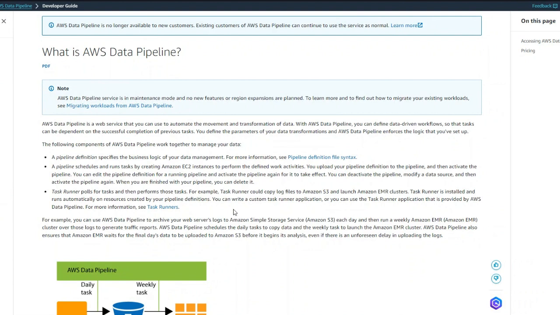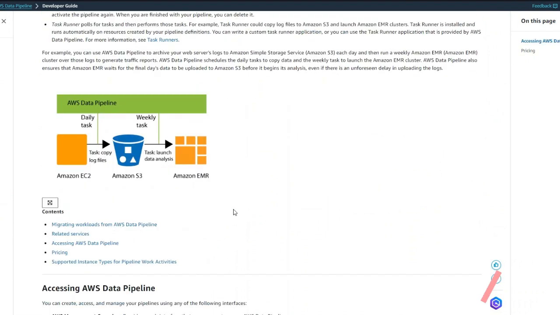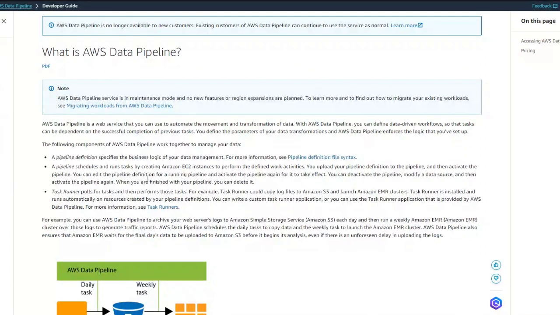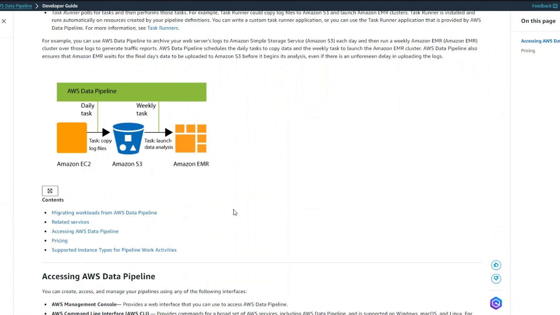ETL, extract, transform, load, workflows. Scenario: an organization needs to populate a data warehouse with daily sales data from multiple sources. Implementation: use AWS Data Pipeline to extract sales data from Amazon RDS databases, transform it, and load it into Amazon Redshift. Benefits: streamlines data preparation for analytics, ensuring the data warehouse is updated regularly.